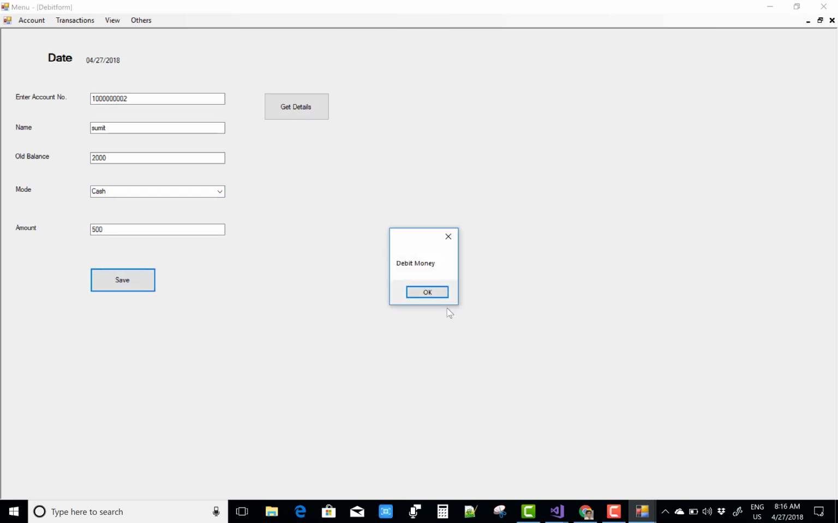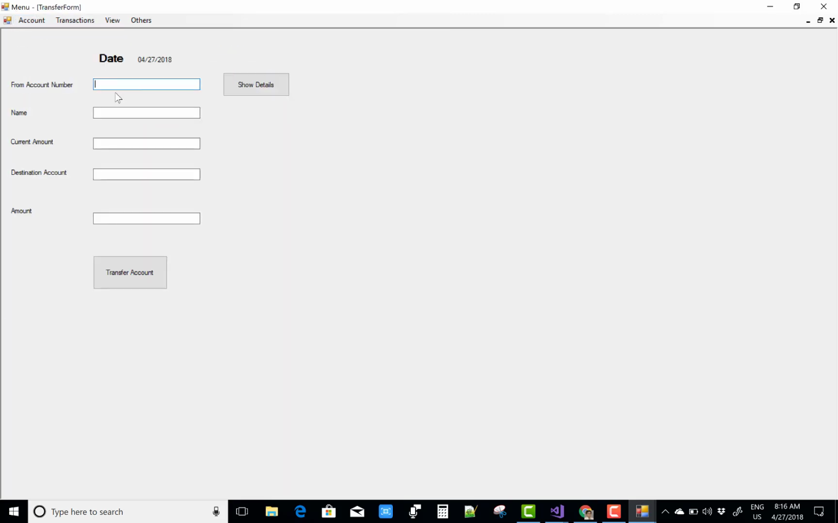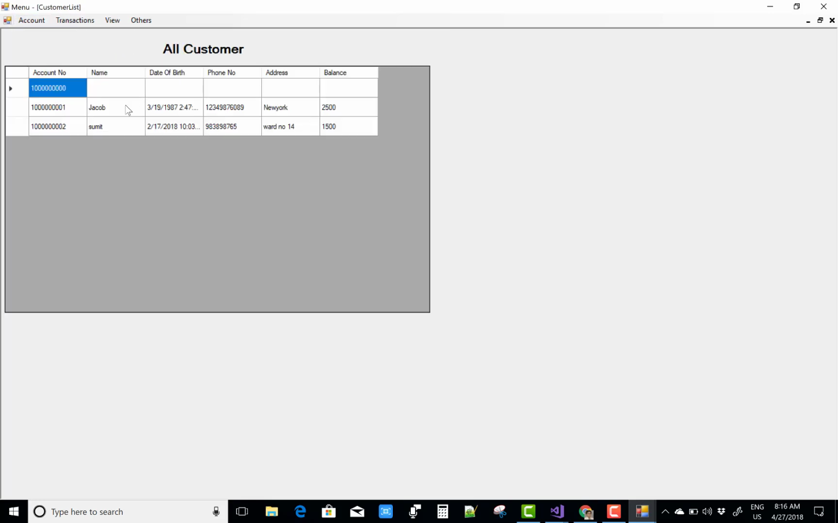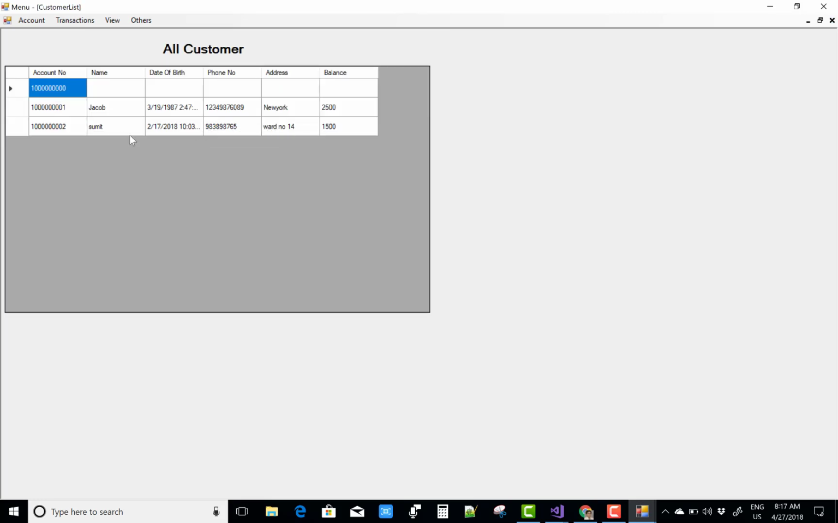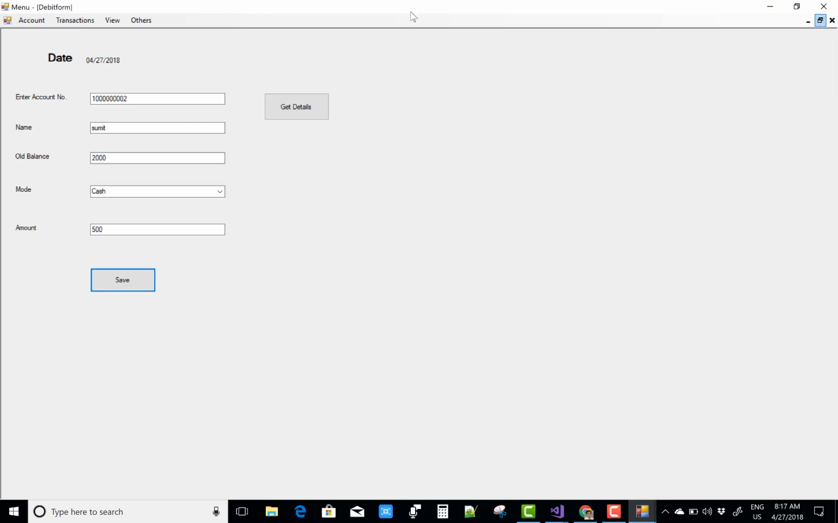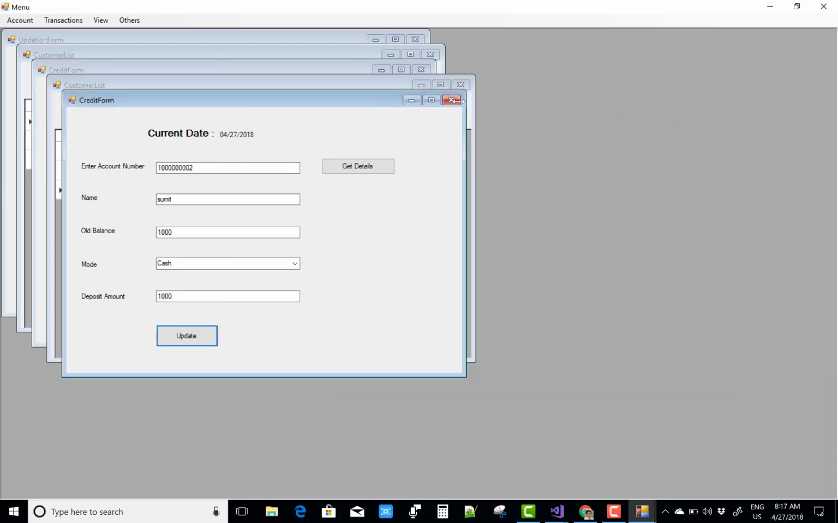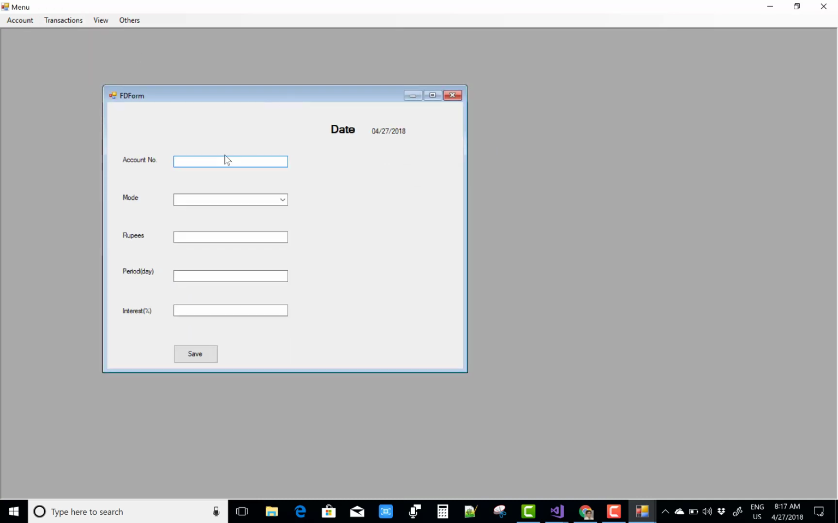Is it working properly or not, I'll check it. Yeah, there is 1500 there. Yep. Transfer details, account number is 1, I want to transfer this. Yeah, transfer money successfully. Oops. First of all, close all the, yeah, FD form.